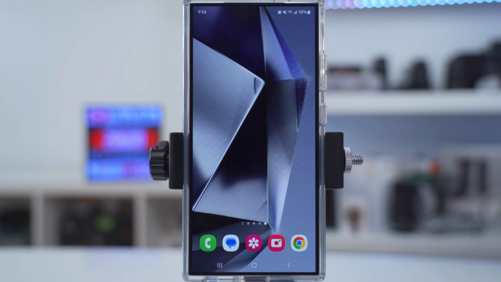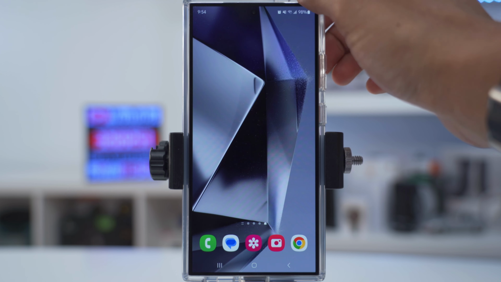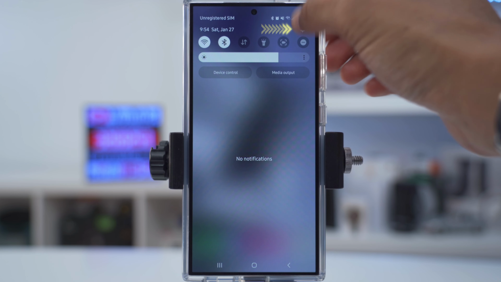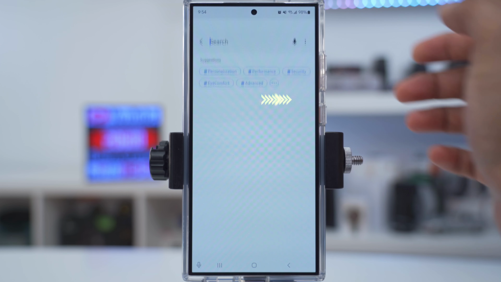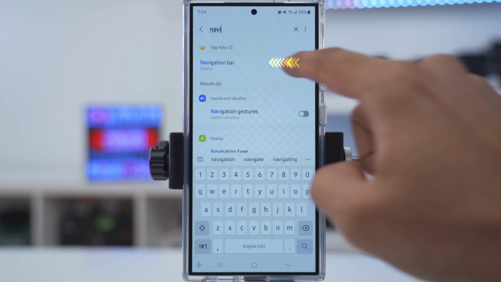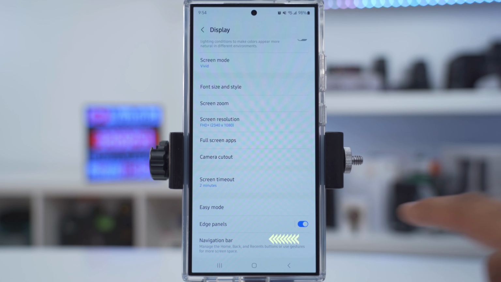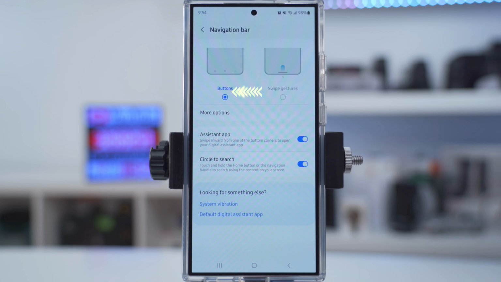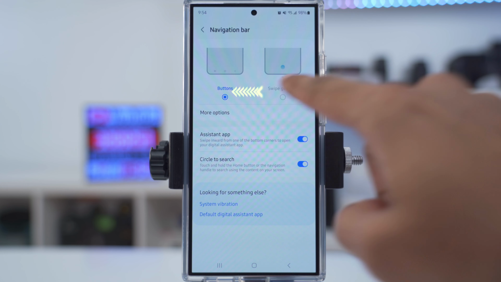If you just got your S24 Ultra or any Samsung phone and you want to have this button navigation here instead of swipe or gesture control, it's easy to fix. Just pull down, tap on the settings icon, tap on the search icon, and you're gonna type in the word navigation. And then you're gonna see navigation bar, tap on that, and then tap on it again. And then you have the option to click on buttons or swipe gestures.